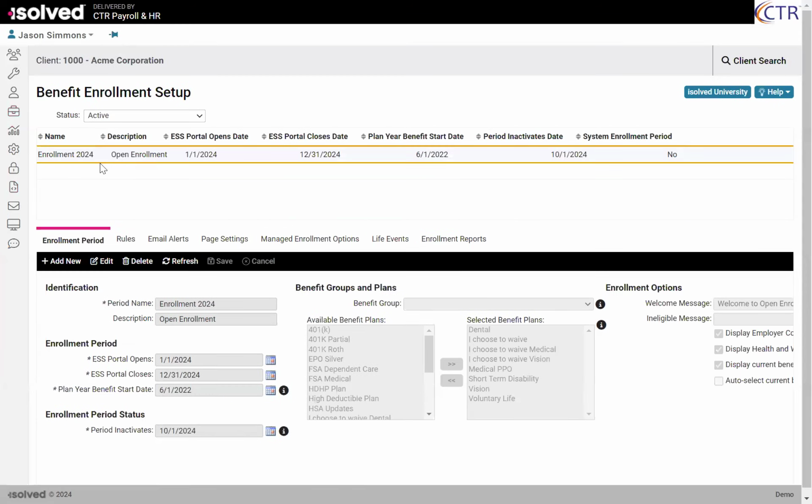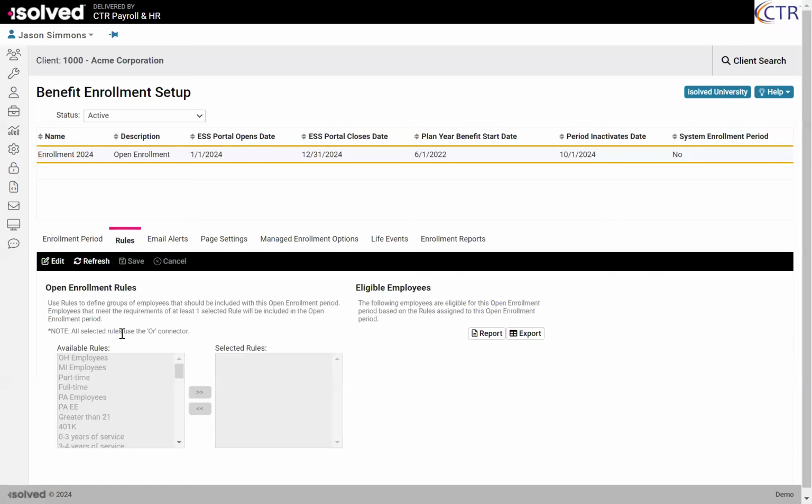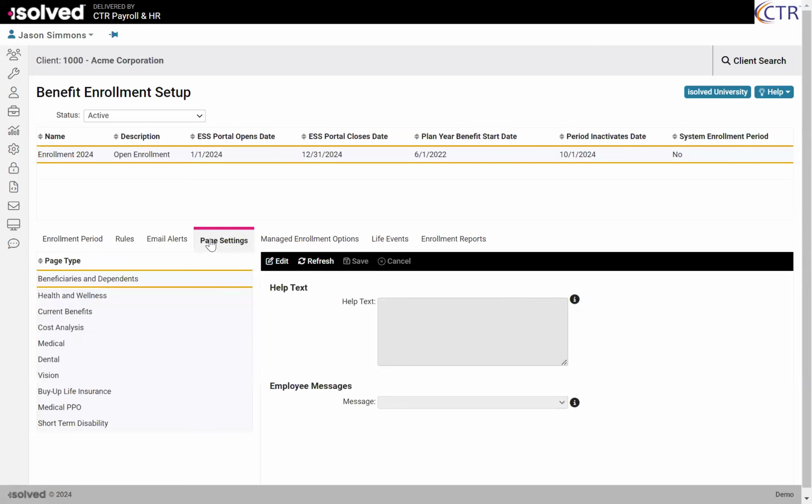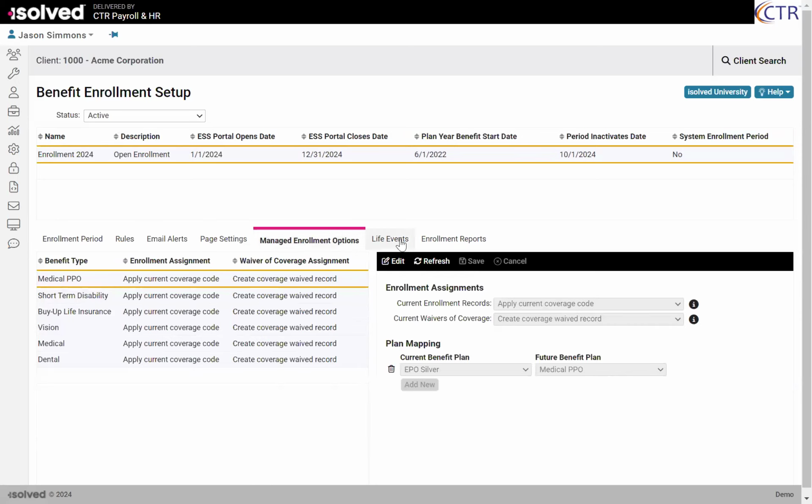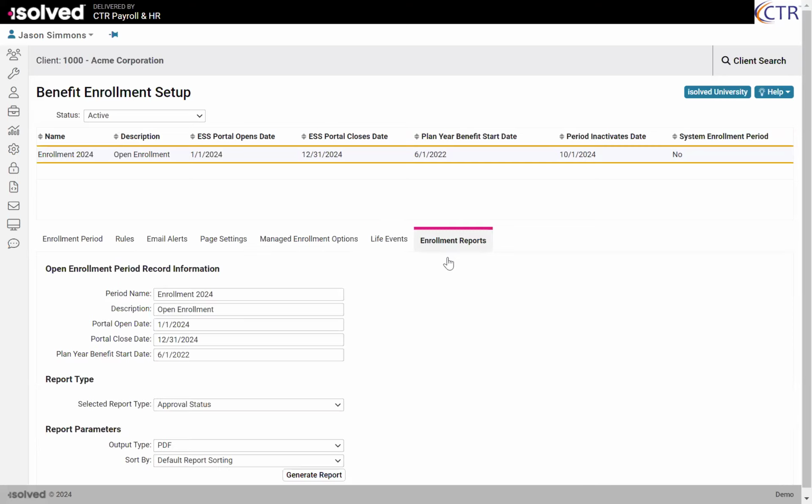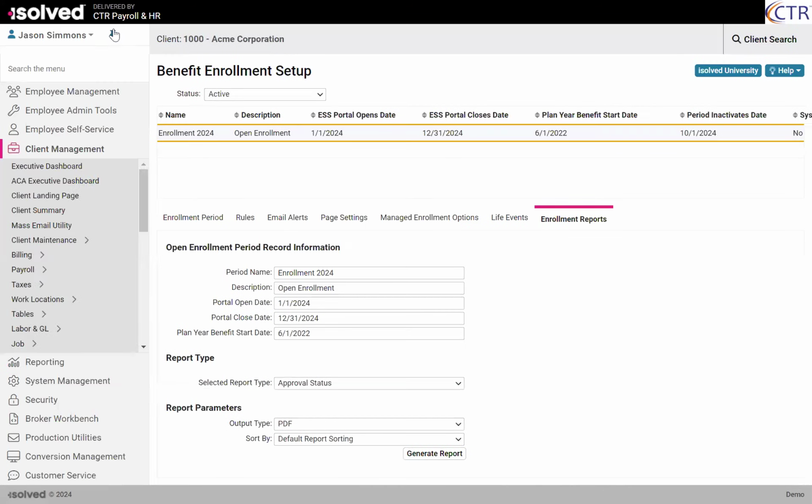So I do have the 2024 open enrollment set up in here. And you can see down here that we've put in all of our filters and all of our benefit plans that were chosen by the broker and by you. And we put together all the rules on all the people that are available to enroll. And then we have our email alerts that we can set up, our page settings, manage enrollment options if you're doing a managed enrollment, any life events, and then enrollment reports. So this is what we do on our end. And you can see that you have active and inactive enrollments from previous years.